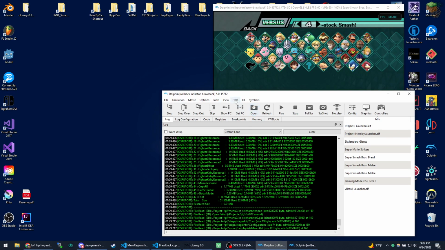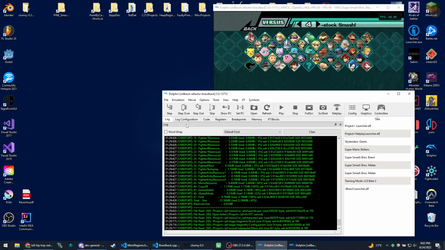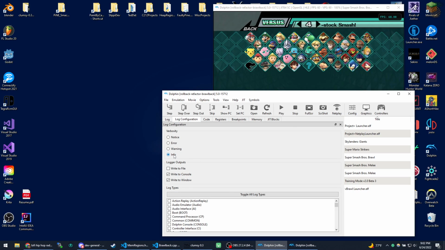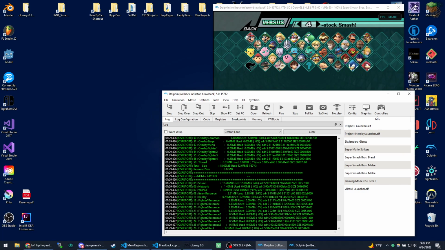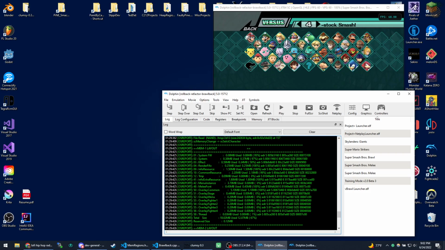So if you want to see these logs, like I was saying, you go to View, and you go to Show Log and Show Log Configuration. And in Log Configuration, you want to hit Info, and you want to come down here. And I think, let's see, this one. You want to check OS Report EXI. And I believe that's the one that'll give you at least these specifically. And these are what we're concerned about with these memory regions.